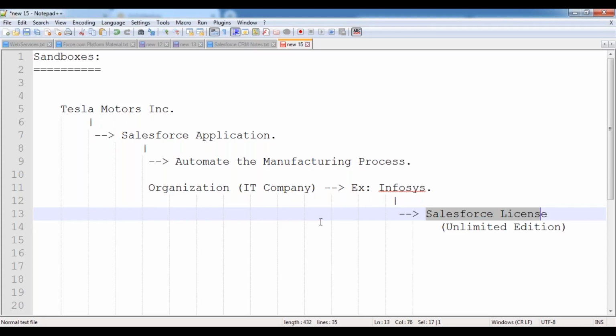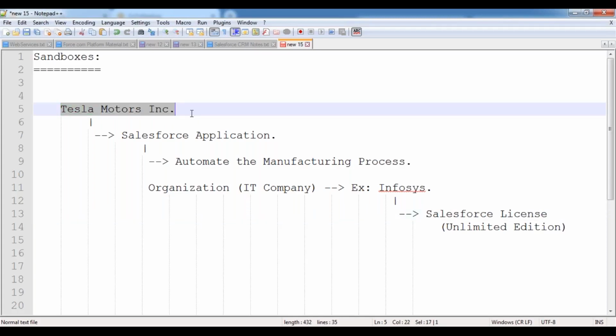Whatever resources, software, and licenses are required, everything has to be given by the client itself. So Tesla people have to provide the Salesforce Unlimited Edition license to Infosys people so that Infosys developers can develop the application and deploy it inside this organization. So Tesla people have to buy the Salesforce license, which is of type Unlimited Edition.